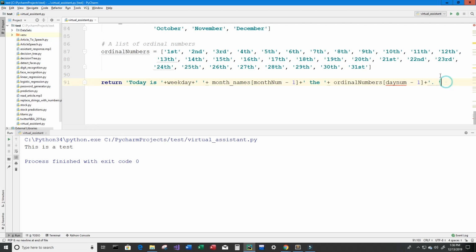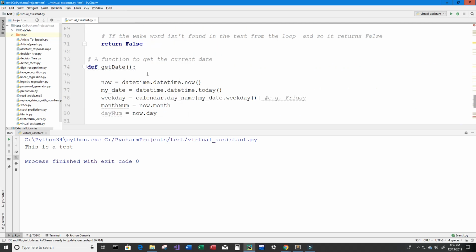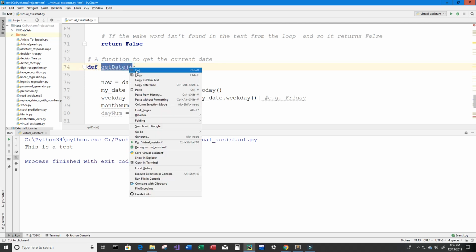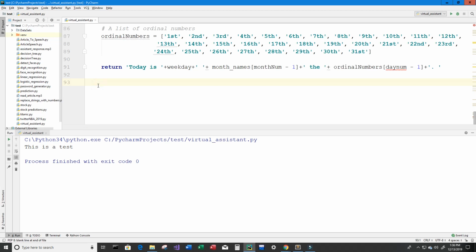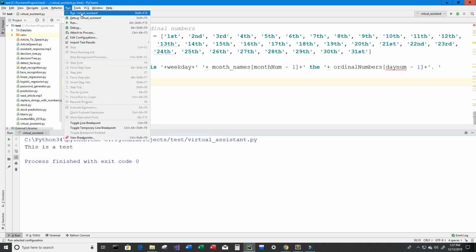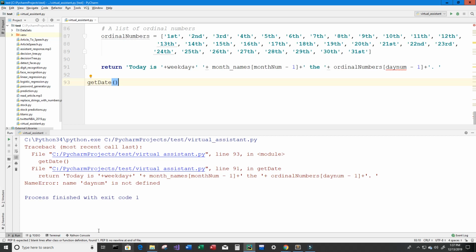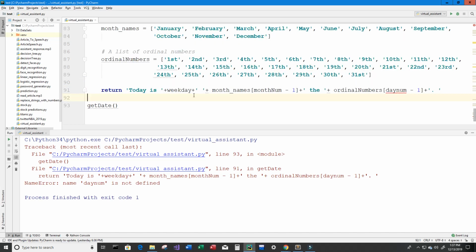All right, so let's give this a test. I'm just going to copy the function called getDate, and let's paste it here, and let's run this. All right, so it looks like I have a few errors. Let's see where the errors are. Okay, so let's see what this error message says. Name error, name day num is not defined, and that's because that lowercase n needs to be a capital N.